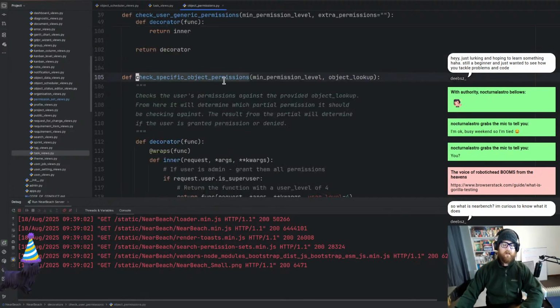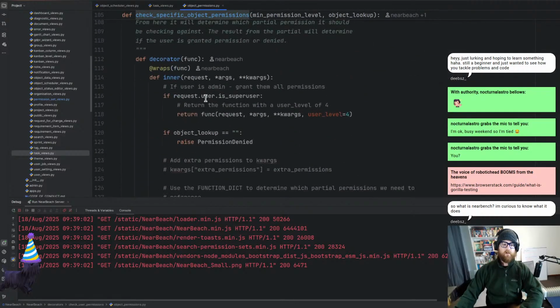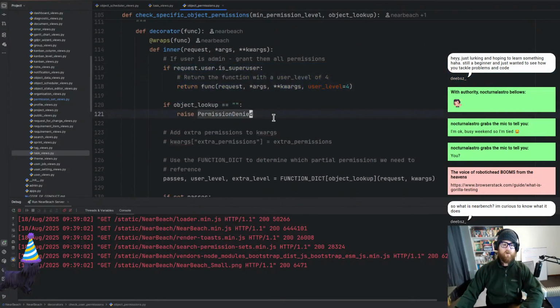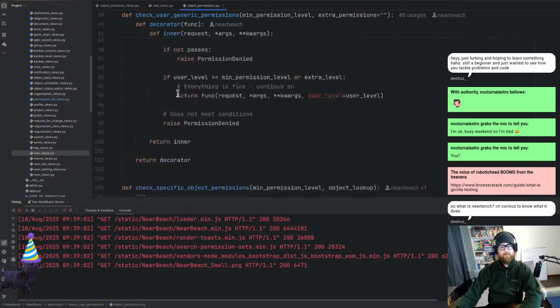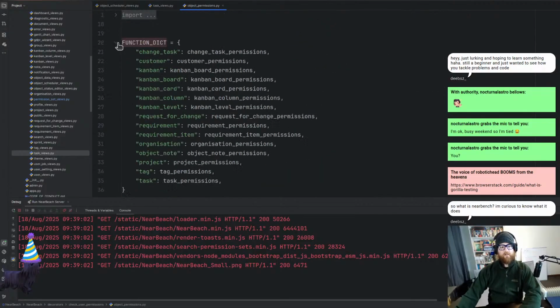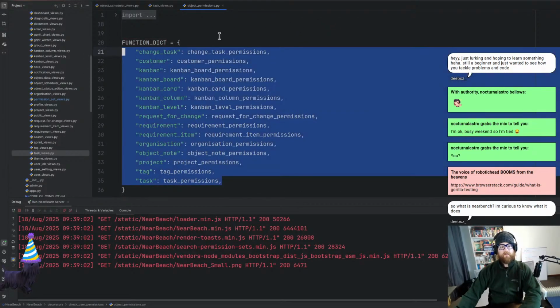Now, I'm just gonna have a quick look at this. So if super user, we pass them on. If object lookup is nothing, permission denied. Yep, so then we look up the function dictionary for the object, which we get passes, user level and extra level. All right, cool. So I need to actually go to that one. So function dictionary, it looks up all of this.